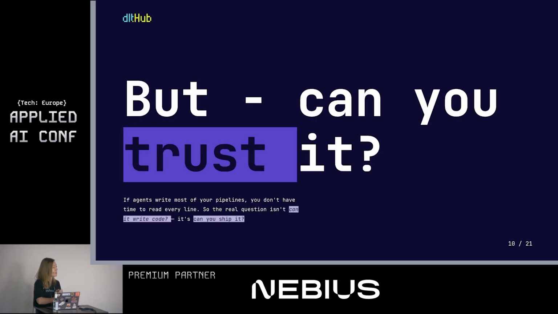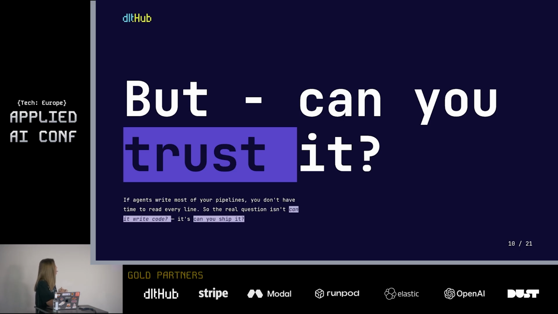So now, the main question. You built a DLT pipeline, your agent built a DLT pipeline, you loaded your data probably, but can you trust it? Can you trust agents? I think it's the biggest question nowadays. So it wrote something, but what's next?